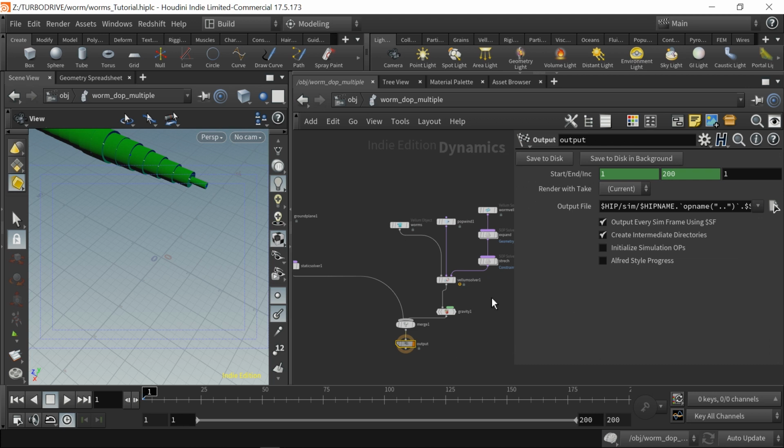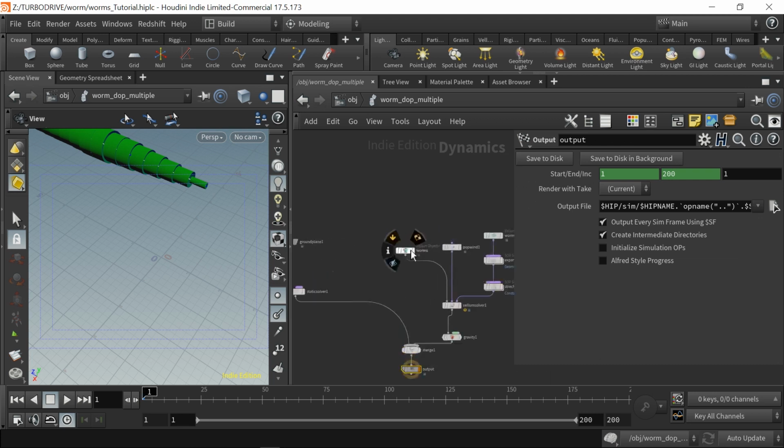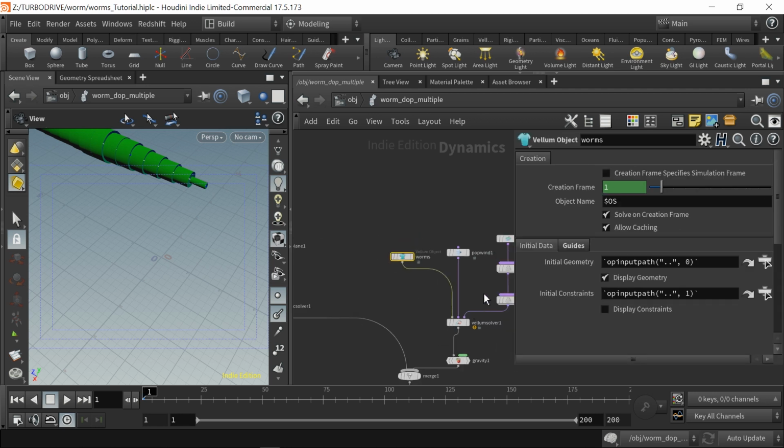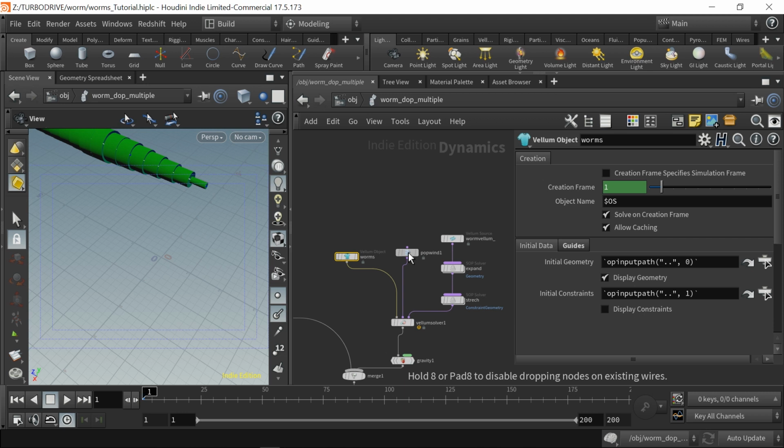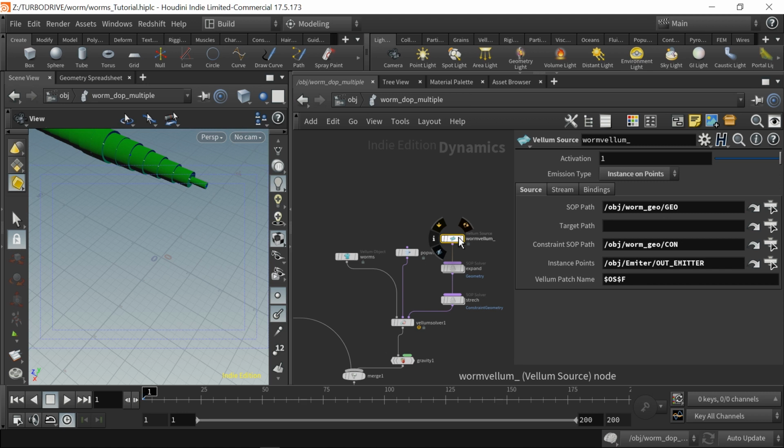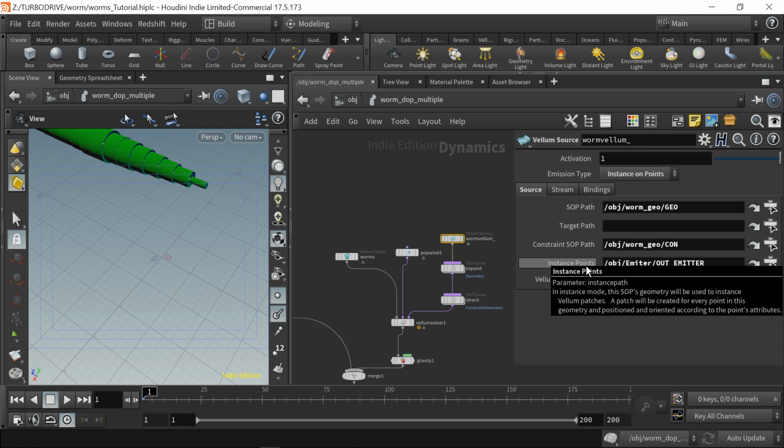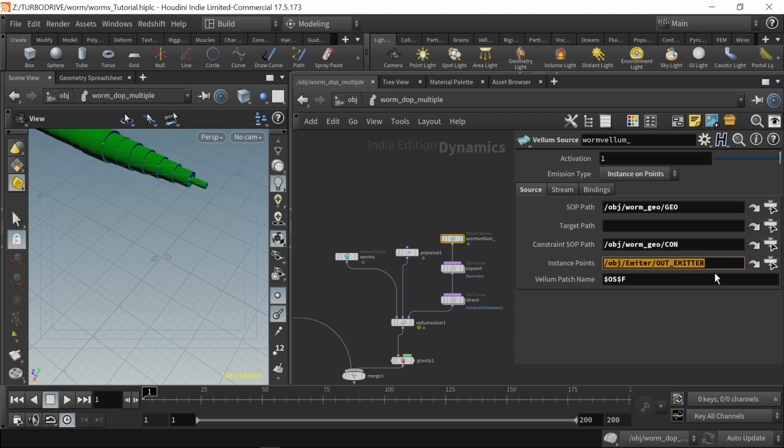The Dop simulation is your basic Vellum setup. You have the Vellum object with forces applied to the middle input and the Vellum source. In our case, we want our source to be on instance points. So we need to define the instance point to our outEmitter that we created before. The most important thing, however, is that we need to add the value of frame inside the Vellum patch name. This is in order to distinguish each of our worms.